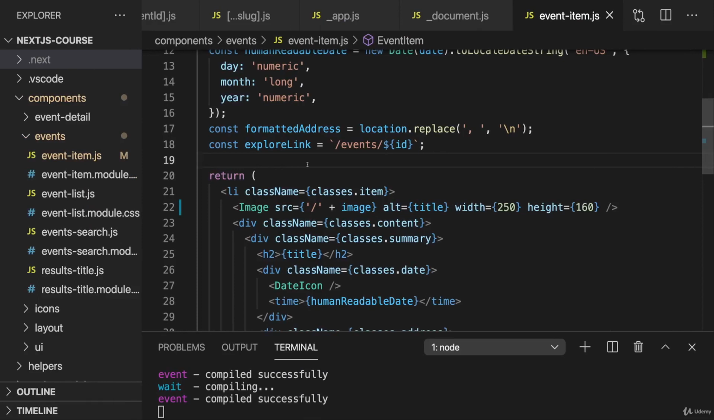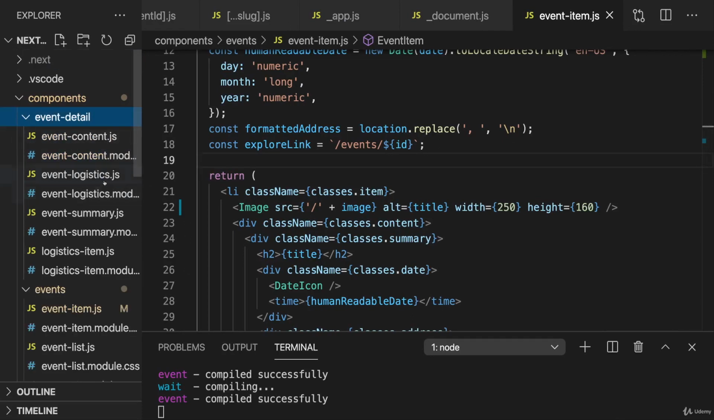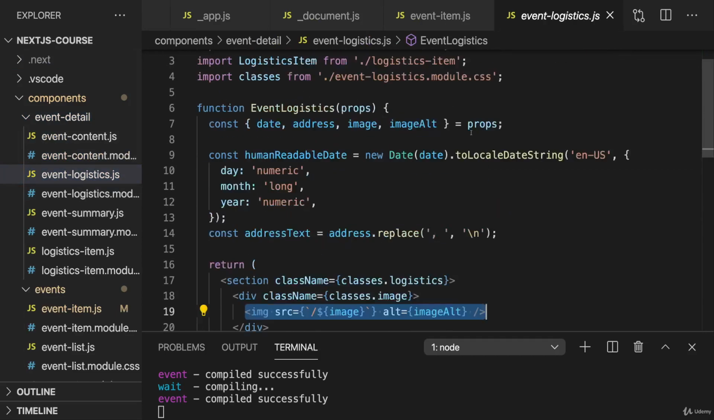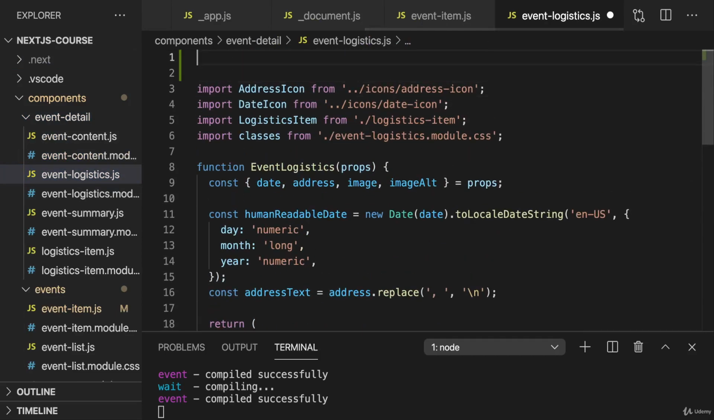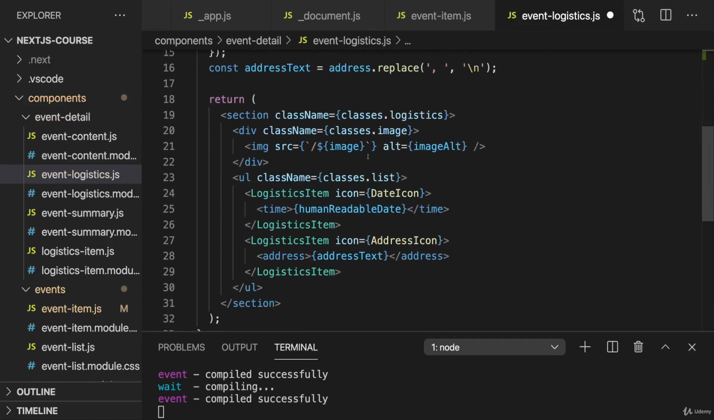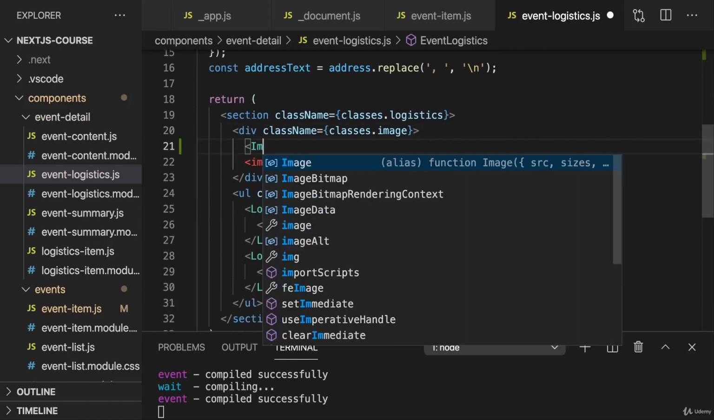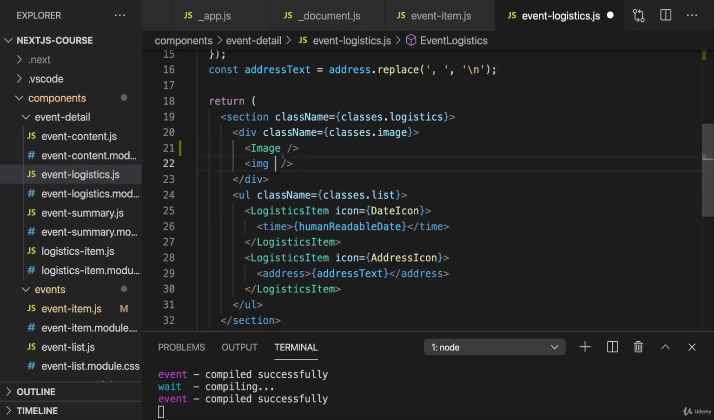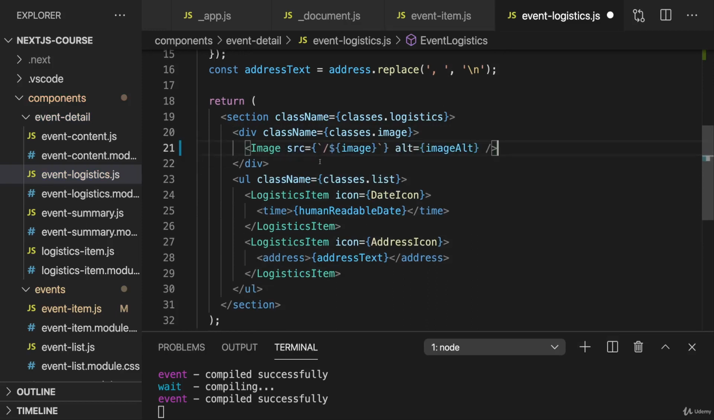It allows us to ship production-ready images, and therefore I also want to use it on the event detail page. There in Event Logistics, I'm also displaying an image, and I now also want to use the Next Image component there. So we import Image from next/image here as well, and replace the default image with the Next Image. Again, copying source and alt, and then we need to figure out the width and the height.